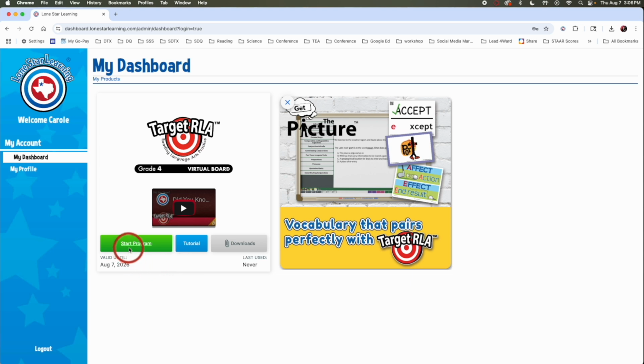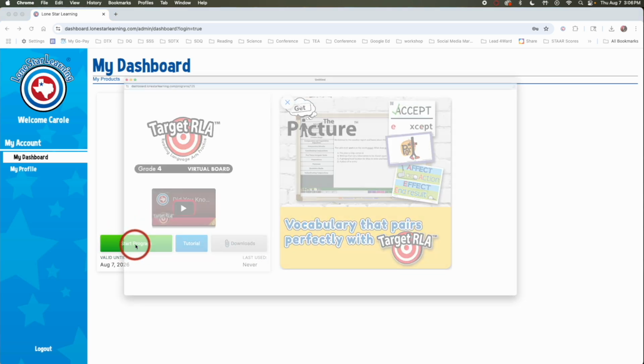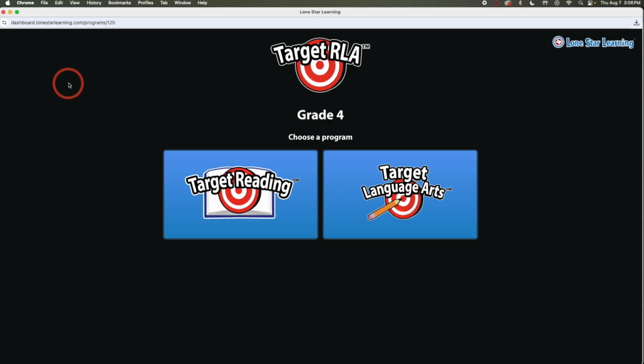Along the bottom of your product card, you will see your license information and the last used date. Now for the most important button, we have the Start Program button. This is where you'll enter each day. Click here and you're ready to begin.